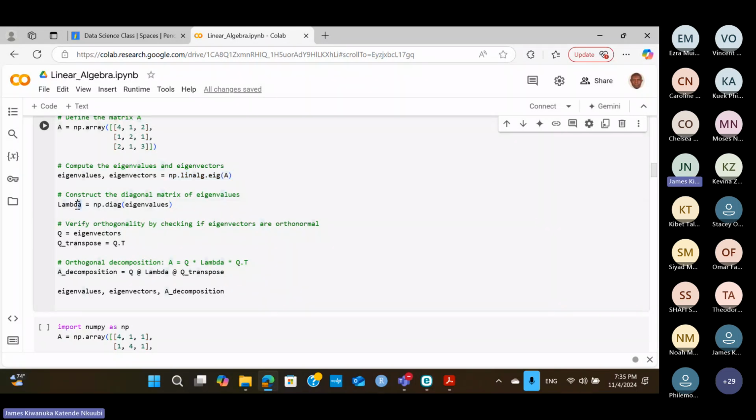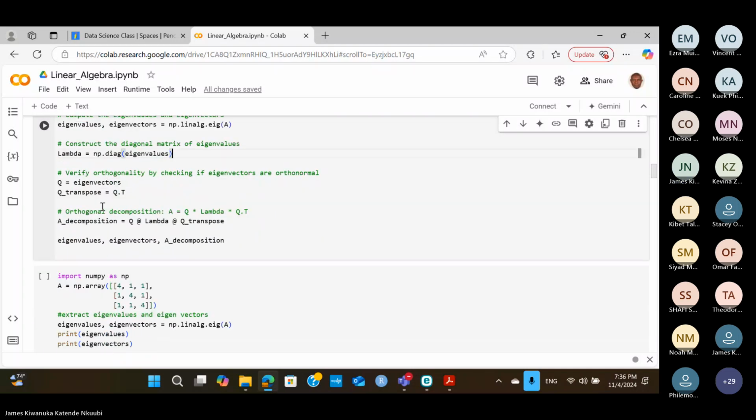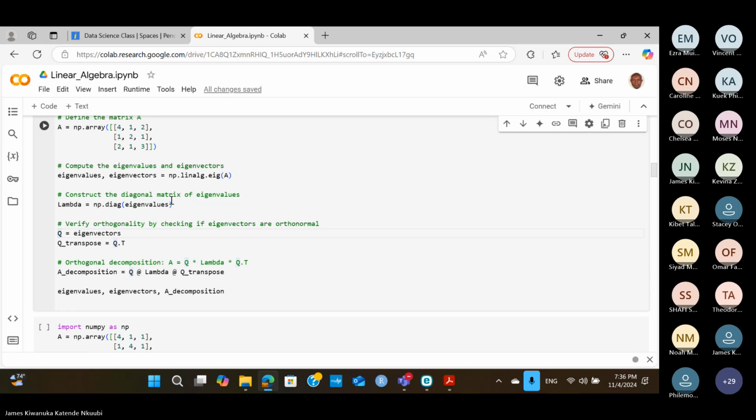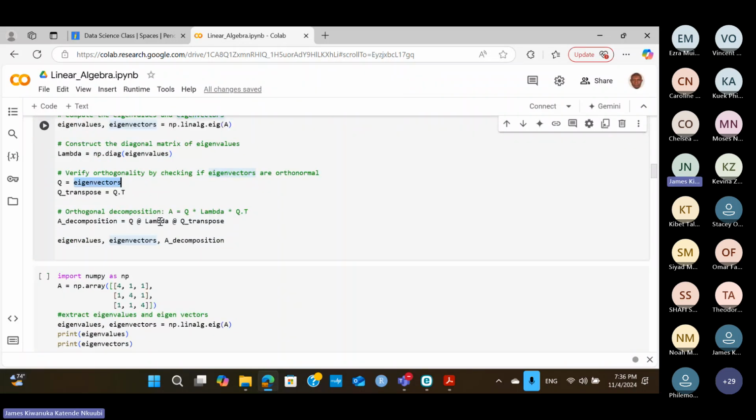You can create the matrix that has the eigenvalues, the diagonal matrix with eigenvalues, using this function. You can verify that Q is an orthogonal matrix. What is Q? So Q is a matrix that consists of the eigenvectors. Right? So you can confirm that if you multiply the transpose of Q by Q, you should get the identity.